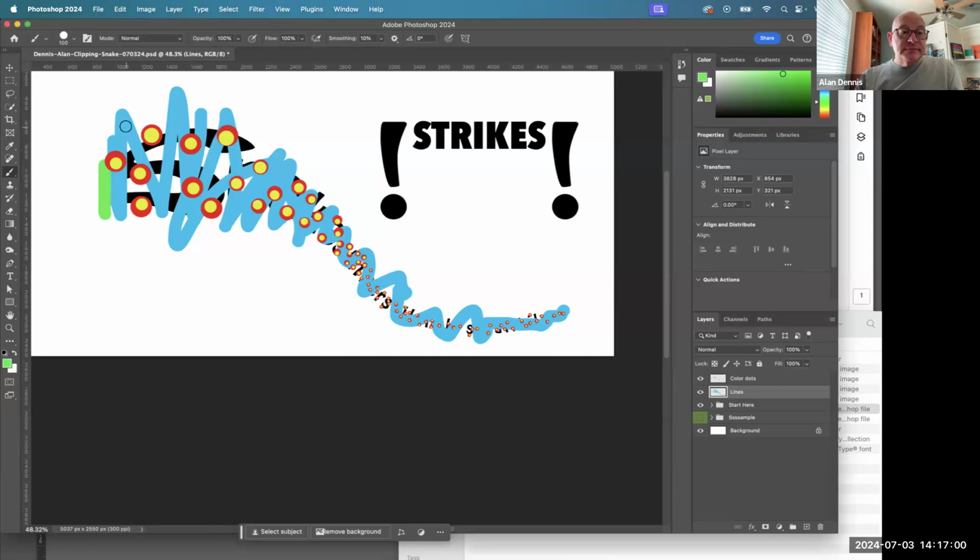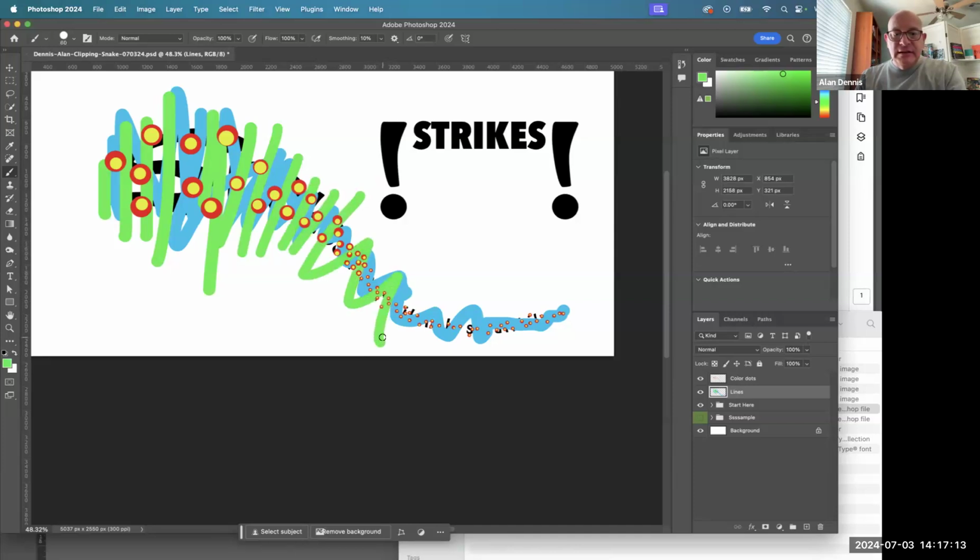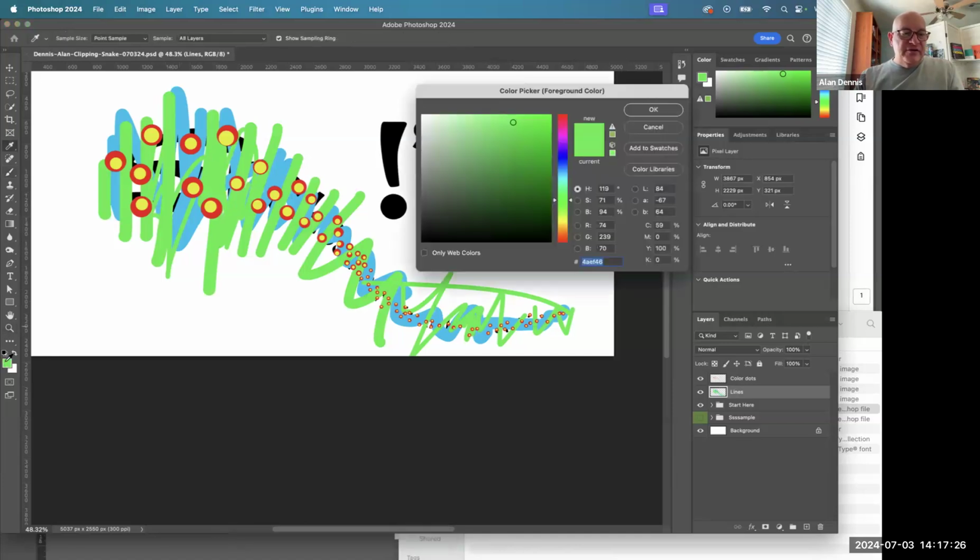Left bracket for smaller, just some scribbly lines. Smaller brush now. I'm getting to smaller areas. Oh, I got some type I can see here. I'm going to cover up all that type. And what other color? I think some tan color would be pretty here. Something like that.